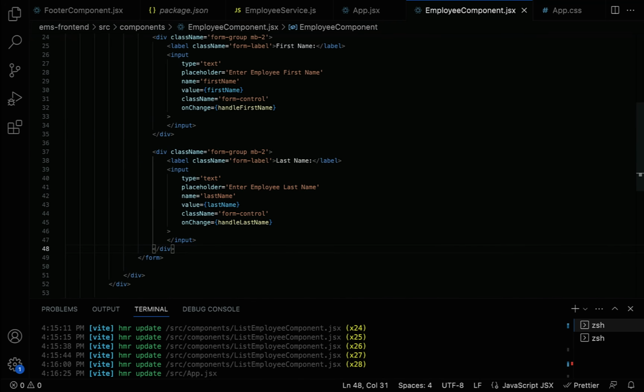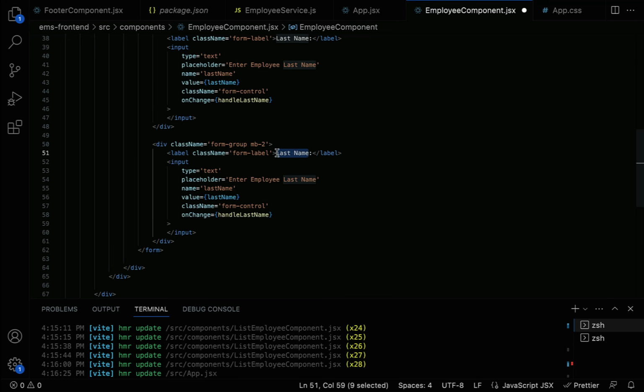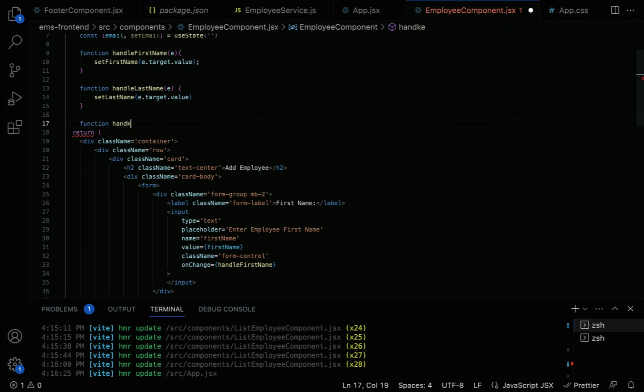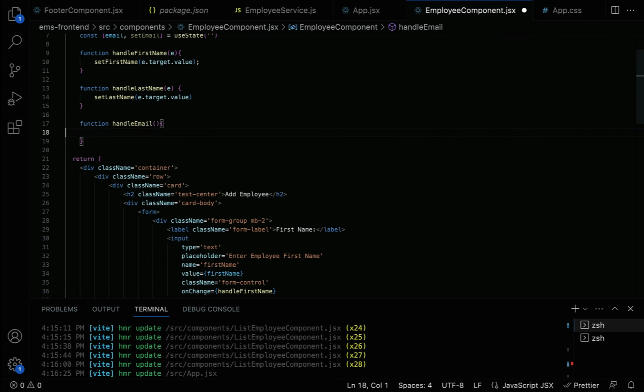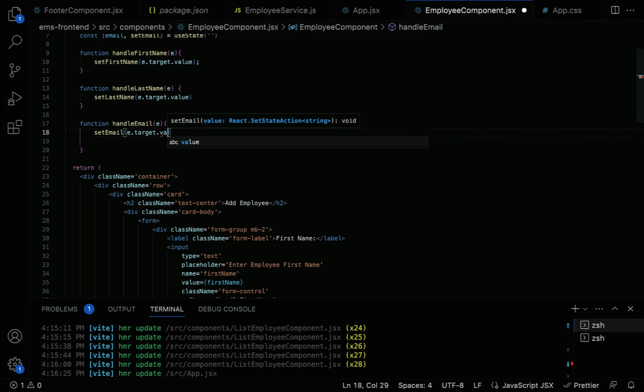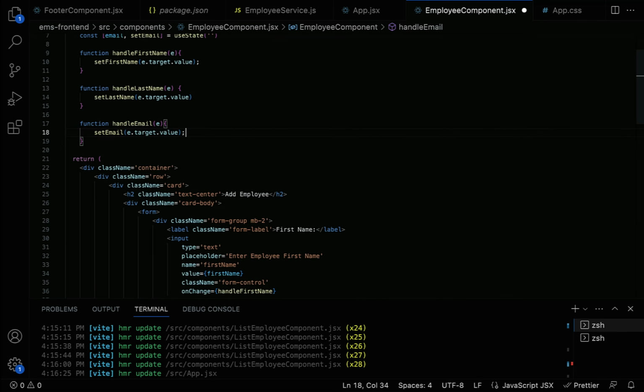So let us copy this div and paste it over here, and let us give the label as email, and here go to the input element type, let's give password. Next, placeholder enter employee email and name, let's give email, and for value let us pass the state variable, that is email, and then let us give the handler name, that is handleEmail. Alright, so let us create a JavaScript function that will handle this onChange event. So go to the return statement. Just above this, let's create a JavaScript function handleEmail, and then pass the event object, and then call setEmail with event.target.value. Perfect. Now we have created the input field for email as well.